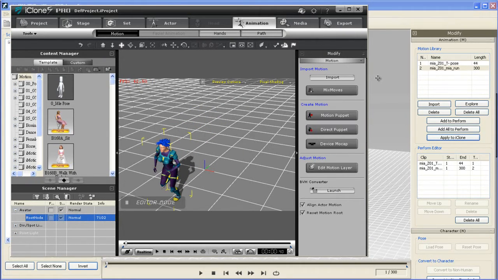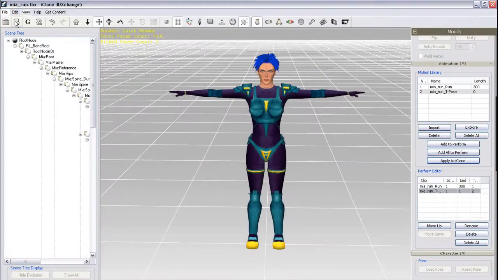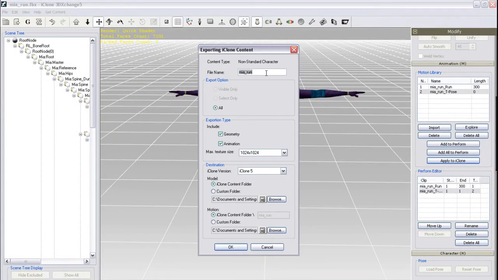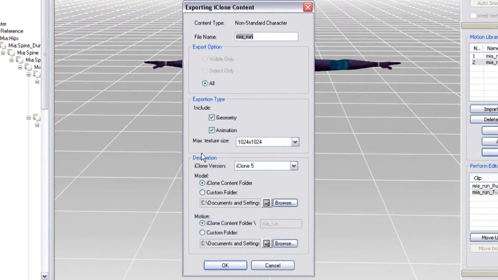When you export a character with embedded motions in 3DXchange, you'll have the option to select a separate directory for both your character and your motions, since iClone doesn't store them in the same place by default. Just enter in your preferred directory paths here.